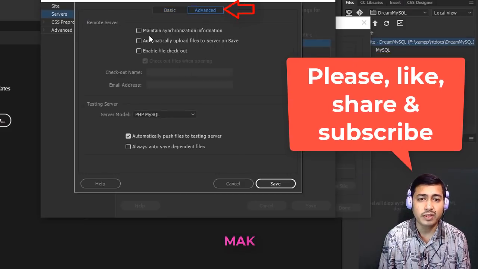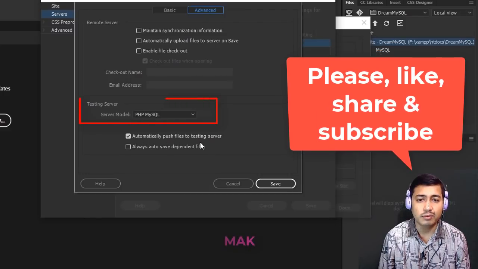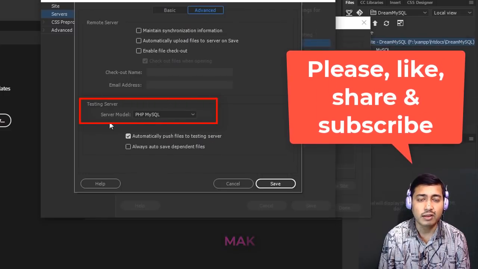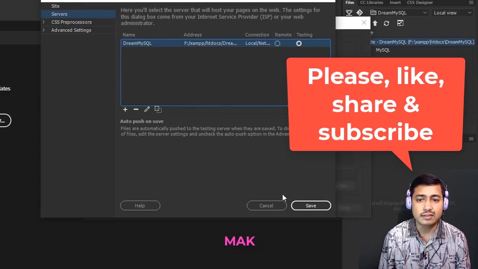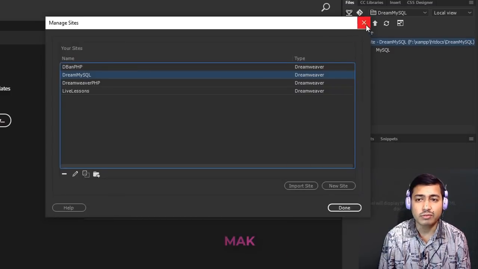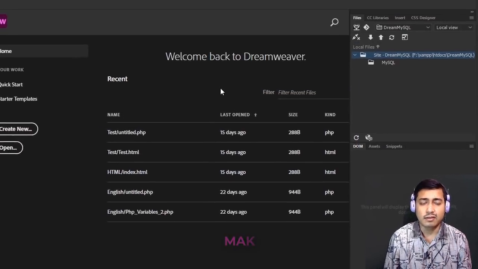And this is the advanced tab. Here we are not maintaining synchronization, and we have checked automatically push files to testing server, and this is the server model, PHP MySQL. So this is the setup that we are going to use. Okay, let's start writing code.